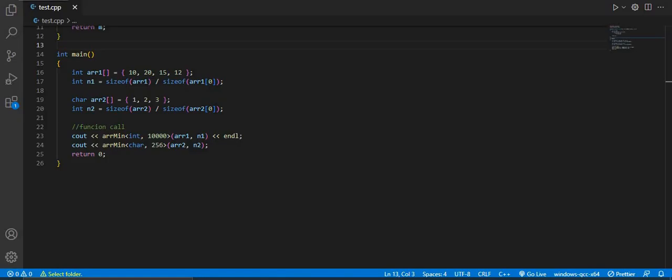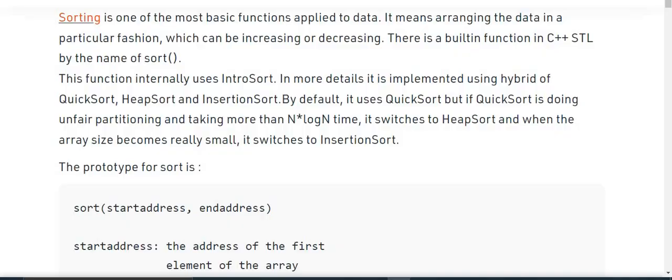This video is part of our tutorial series on the standard template library in C++. So in the previous video we took an overlook of the STL and saw how many types of containers and different concepts there are in STL. Now in this video we will start the concept of algorithms in STL, and our first topic will be sorting. So let's get into it.